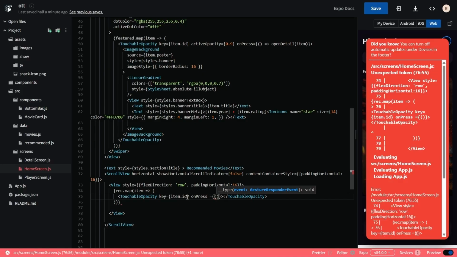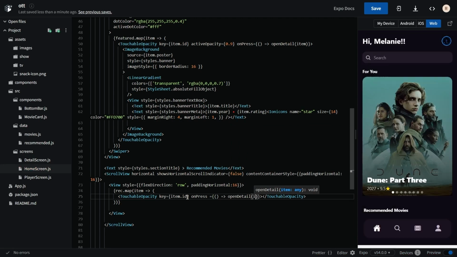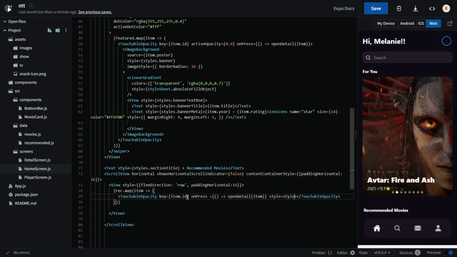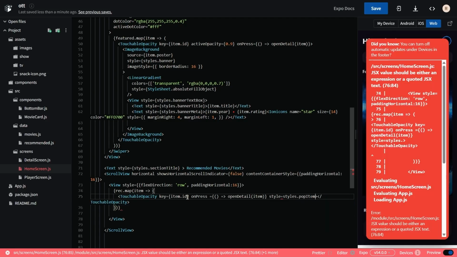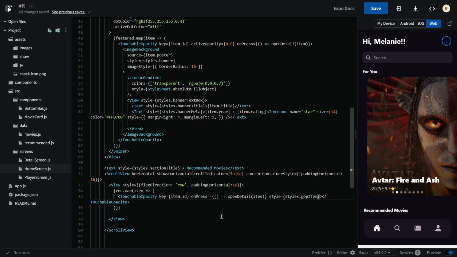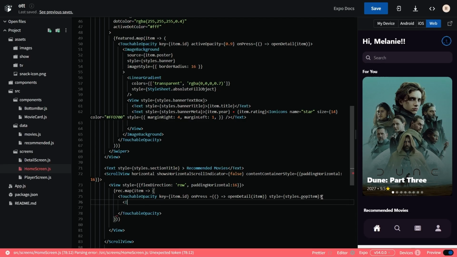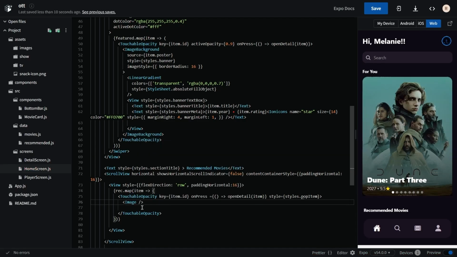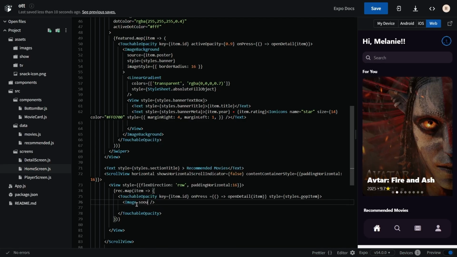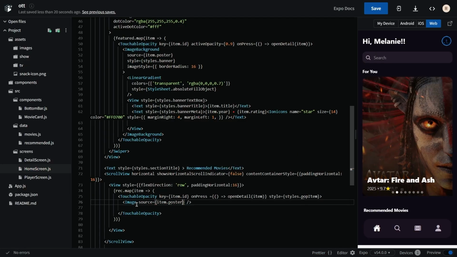Accessibility: add accessibilityLabel on TouchableOpacity and alt-like text on images for screen reader users. For example, TouchableOpacity accessibilityLabel equals "Open item.title details". Spacing and padding: make sure to add contentContainerStyle equals paddingBottom 100 to the main vertical ScrollView if you have a floating bottom bar, so the last items don't get hidden. Data lifecycle: when you replace static files with API calls, keep the same data shape so components don't break, the UI expects id, title, poster, etc.